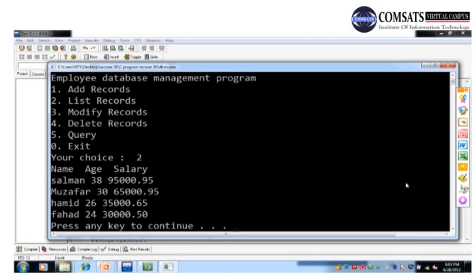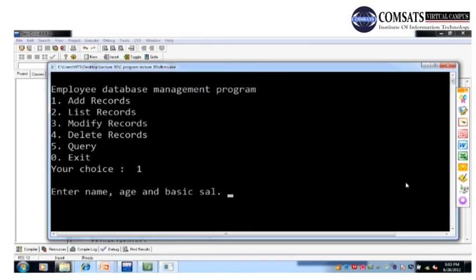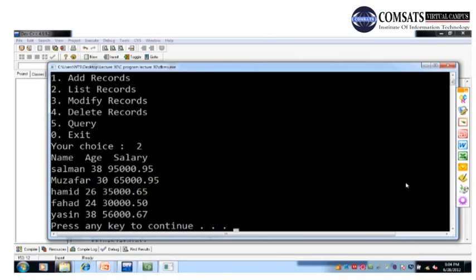Okay, let's input another record whose age is the same as Salman's age, that is 38. One, add. Name is Yasin, age is let's say 38, and basic salary is 56,000.67. Now list the records. Now we have two records, Yasin and Salman, whose age is 38 and 38.